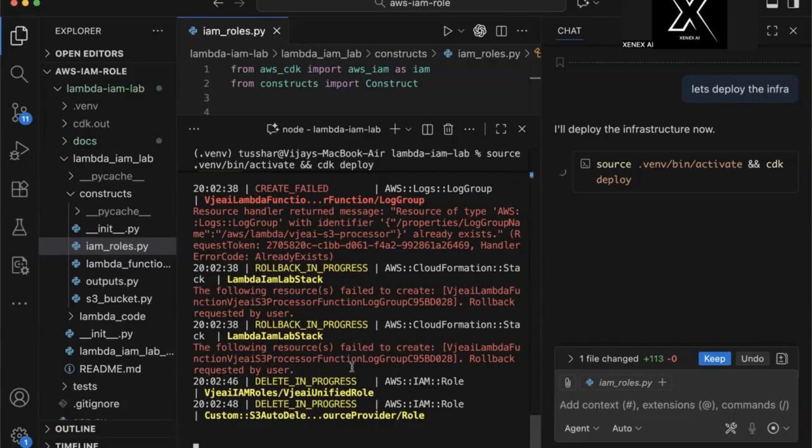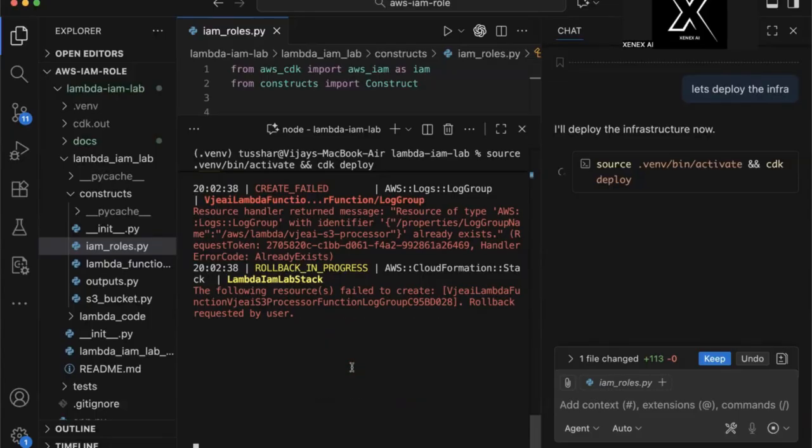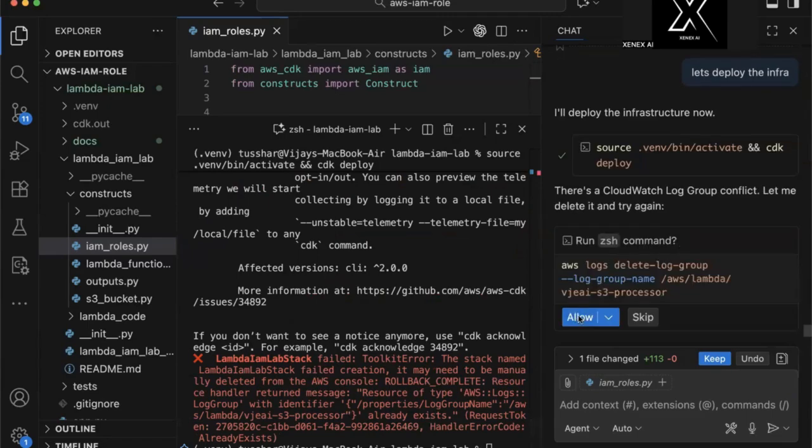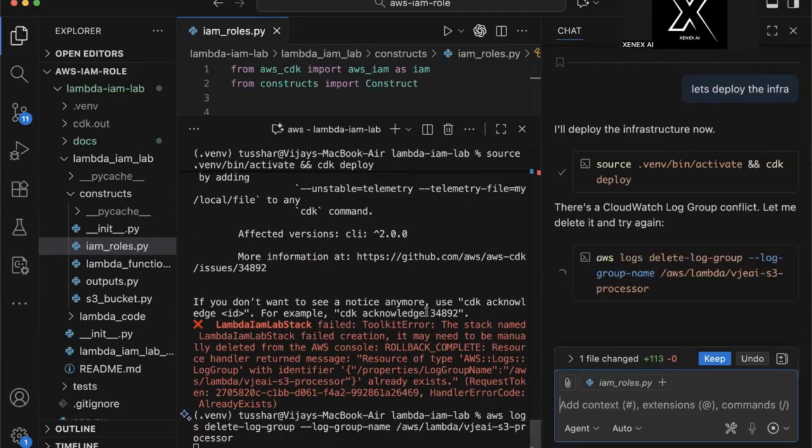Running. The Lambda failed, the stack named Lambda IAM stack failed, maybe. There is a CloudWatch. Yeah, now we do the step again. Copilot agent mode is very useful.